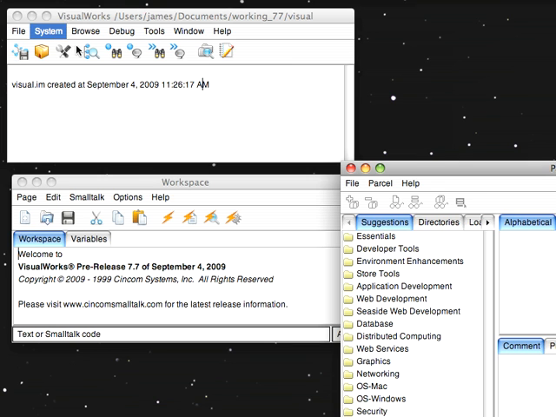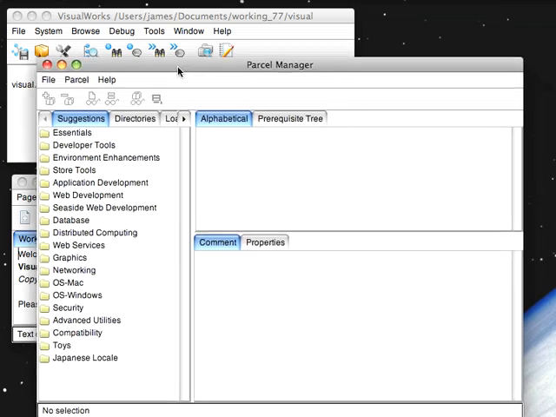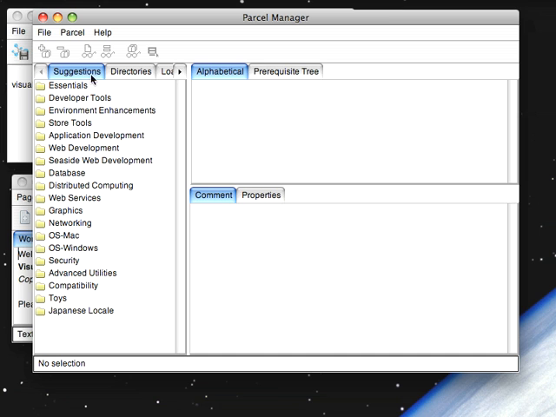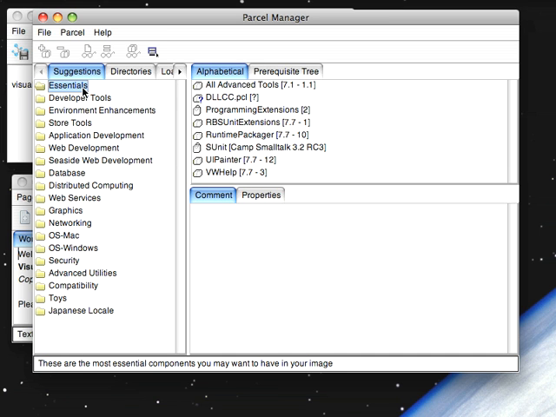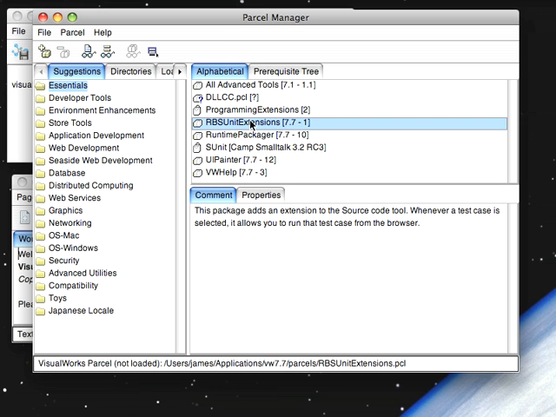So I'll go into Parcel Manager, and in here you have all the components you can load categorized under a bunch of options. So I have Essentials. In here there are a bunch of things that you may want, but the one I'm looking at right now is UI Painter. That'll already be preloaded when you start the product up if you're in the non-commercial, but this one's quite useful. RB SUnit extensions: if you're interested in test-driven development, this integrates SUnit with the browser and gives you one-touch hitting for tests directly in the browser.